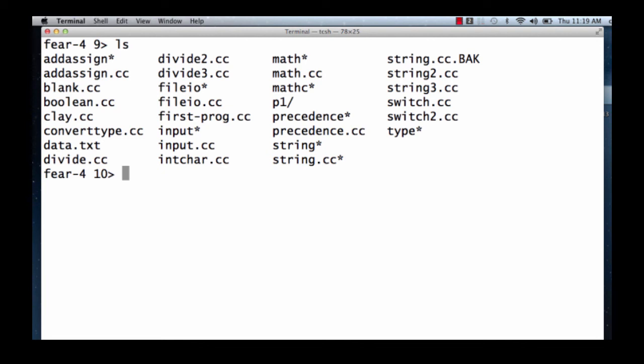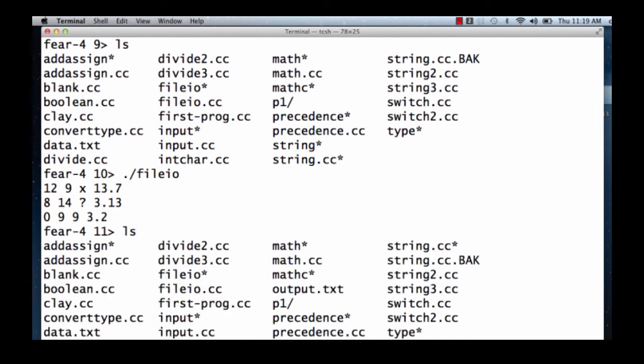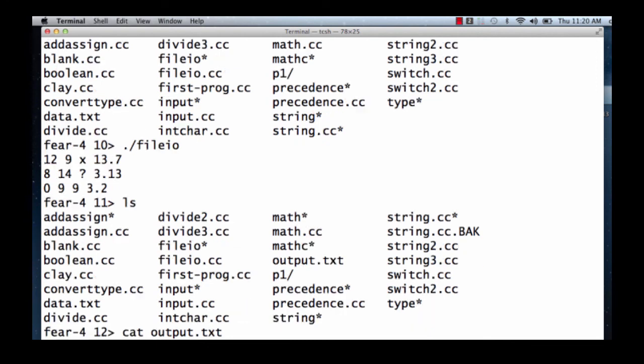All right, so let's go ahead and run our program, fileio. And here's what it did, right? You remember it opened a file, it read it, it printed stuff to the screen, and that part seemed to work. Now let's do an ls again and see what other files are in here. Does anybody now see a file named output.txt? Yes, it is. You curious what's in there? You can use the cat command, and the cat command will just spew stuff to the screen. And there it is.